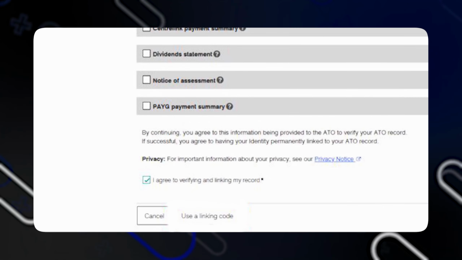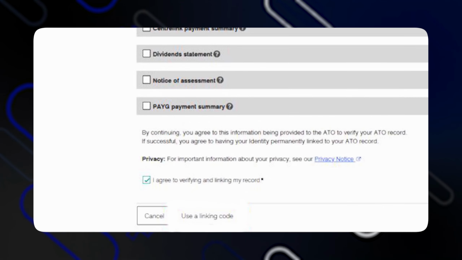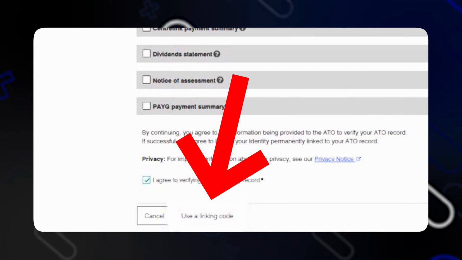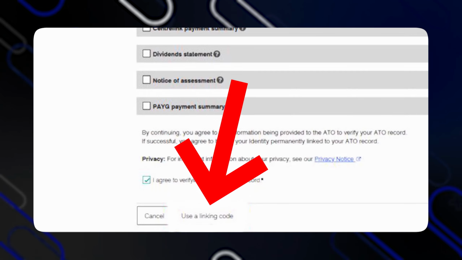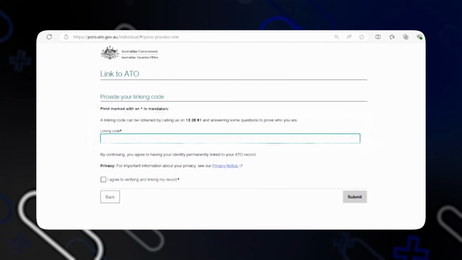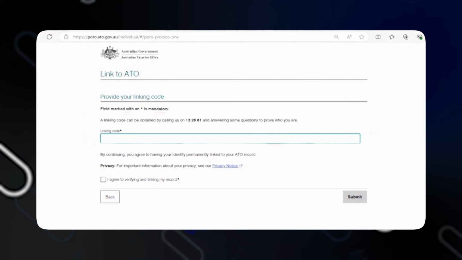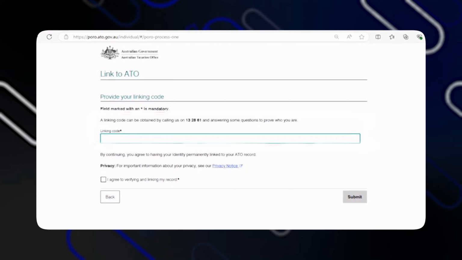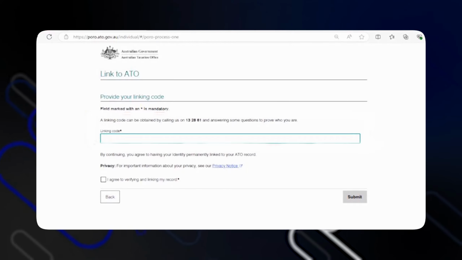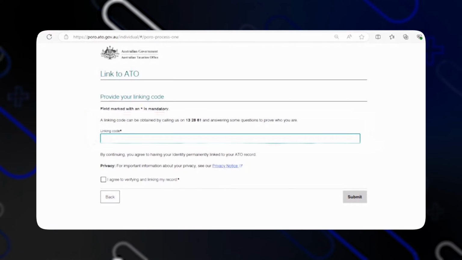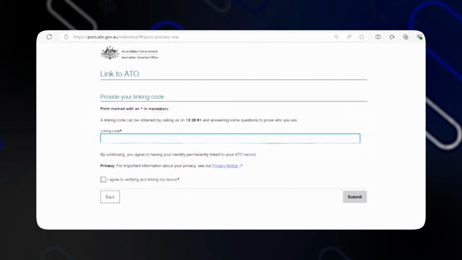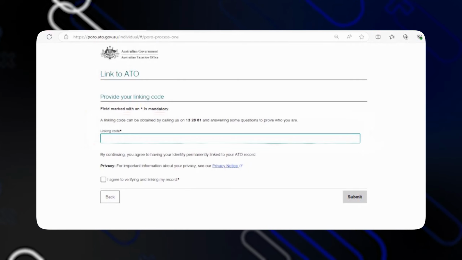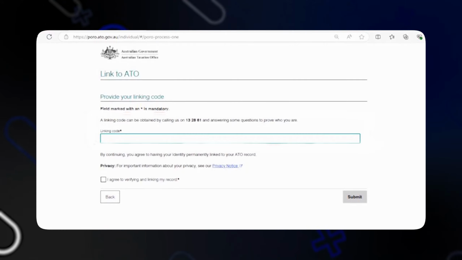You should verify using a linking code, which is like an OTP that you can obtain from the ATO customer care. To do this, you need to click on Use a Linking Code. You will see a prompt indicating that you need to call the number displayed on the screen to receive a linking code. So call ATO customer care service and be prepared for a good wait time until you have connected to an agent. And remember, ATO customer care service is available only from 8 a.m. to 6 p.m. Monday to Friday.